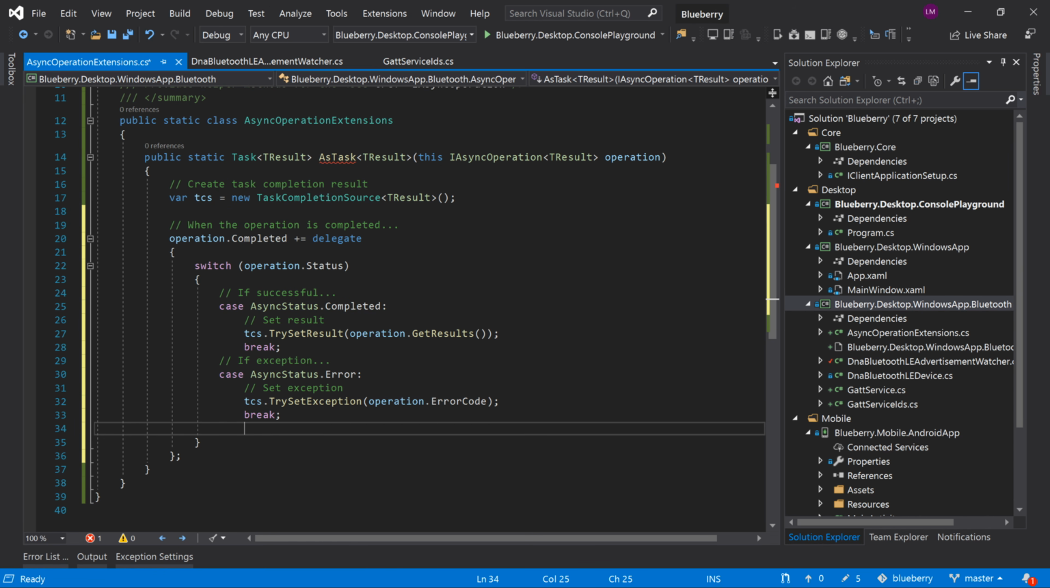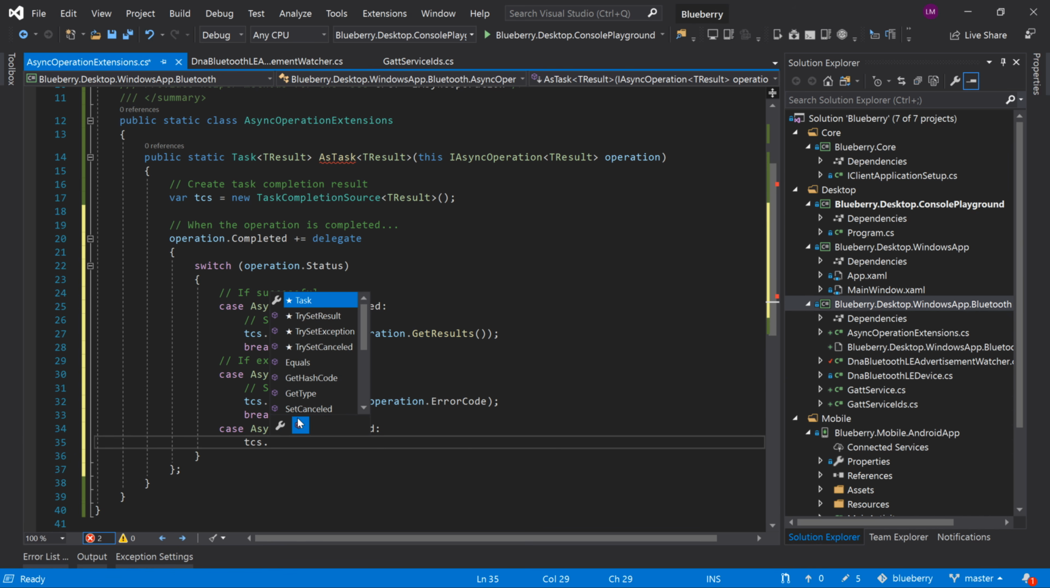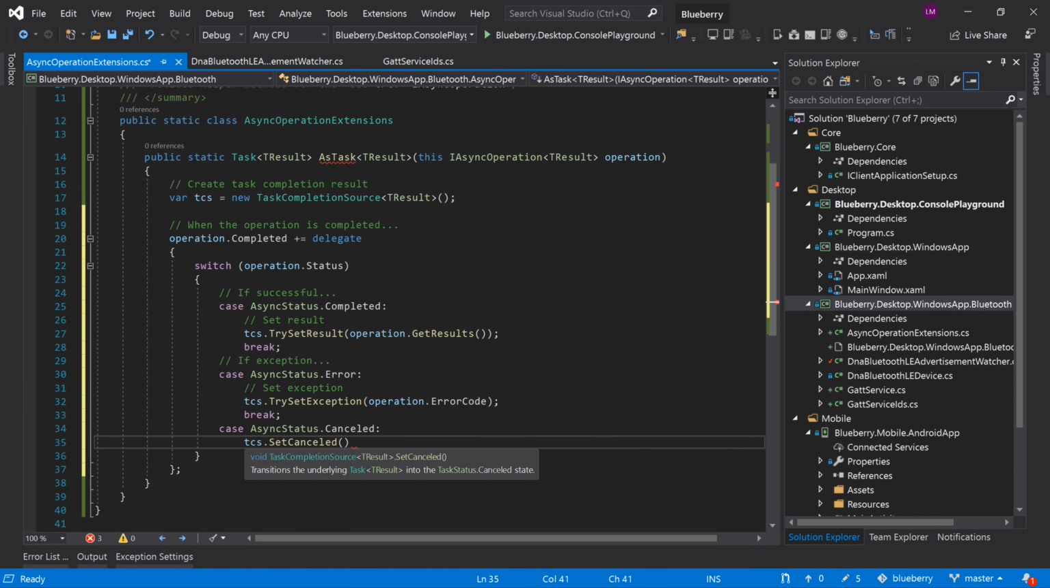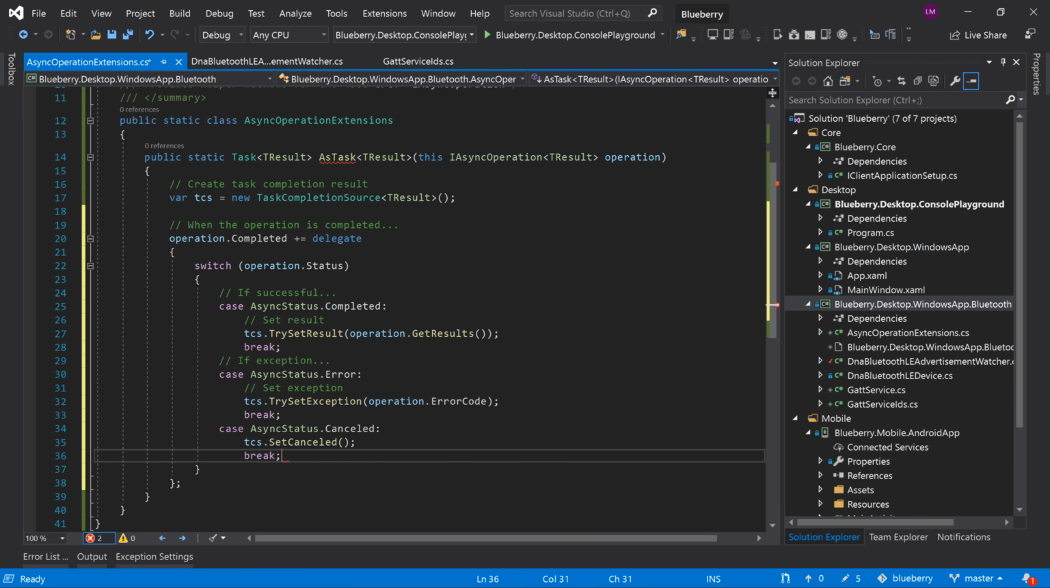Is there anything else we can do? You can cancel, can't you, as well? Has it got a cancel? Yep. And then started, we do nothing with. So cancelled, we want to set the task to, what is it? Set cancelled. There we go. And that's all we do there.